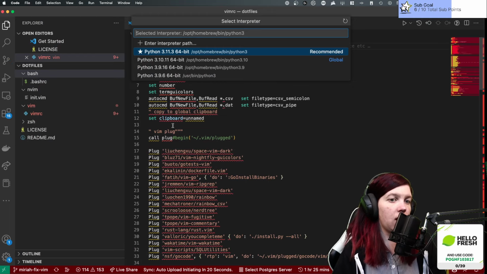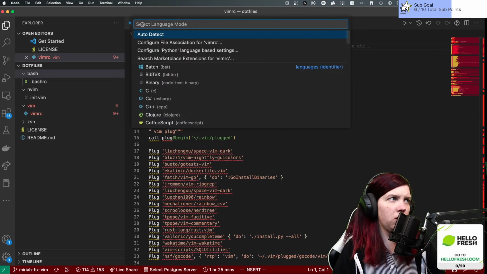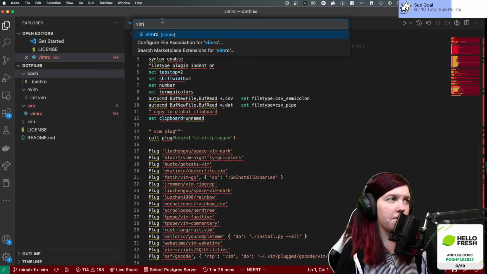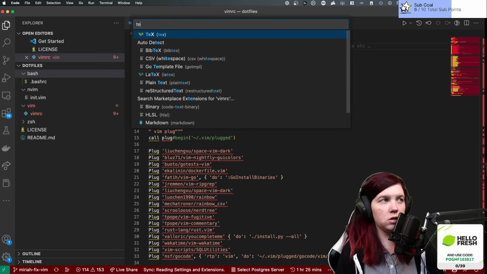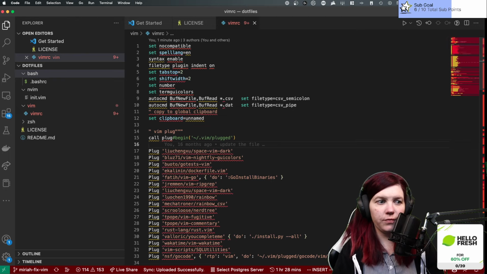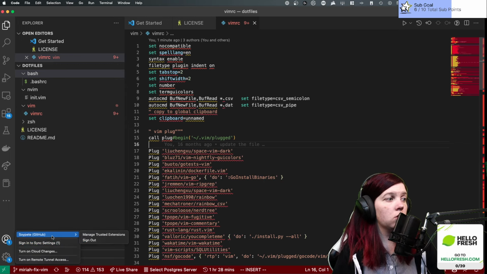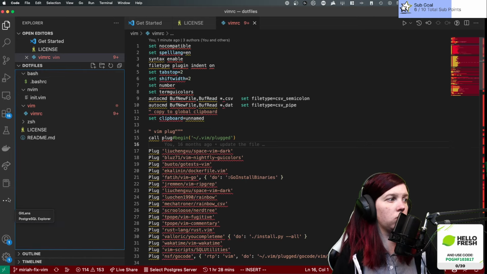So now, honestly, what the heck? Yeah. Why are we on Python? This isn't Python. This is Vim. Oh. Well, then just pretend like it's a text file. Oh my goodness. Account sign in? Yeah, I know. Manage trusted extensions. Additional views.